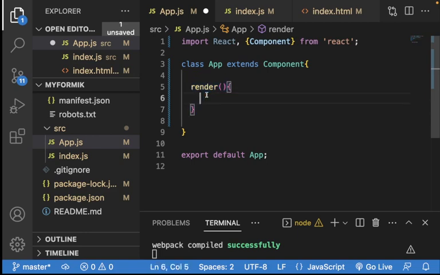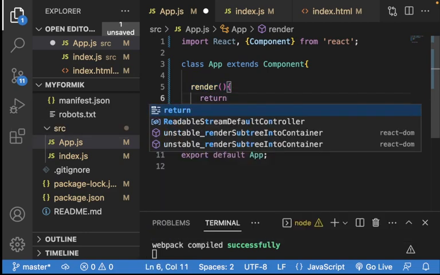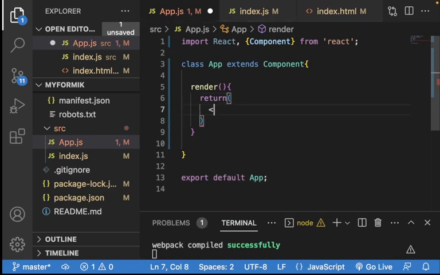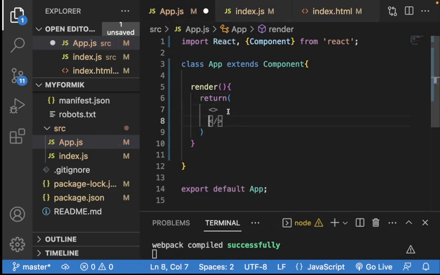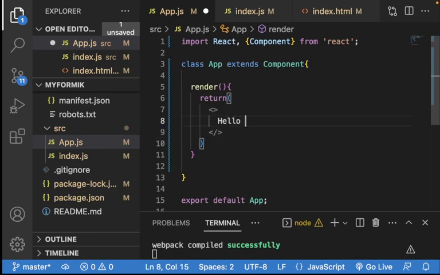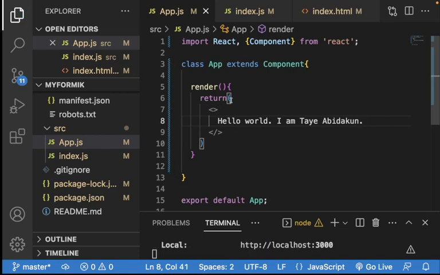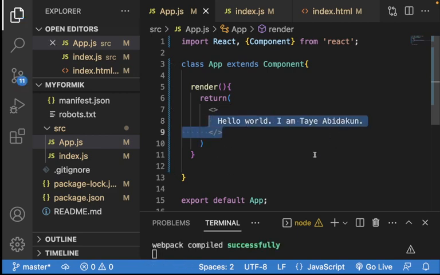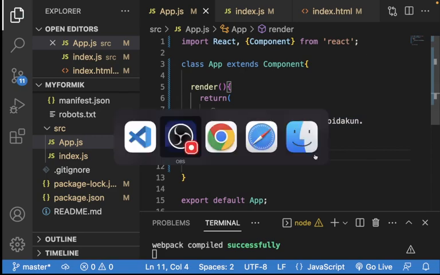So whatever this render returns will be the one to be displayed. We can make use of JSX inside this place. We can say hello world, I am Taye Abidaku. So when we get to the browser, we're going to see this hello world, I am Taye Abidaku on the screen.